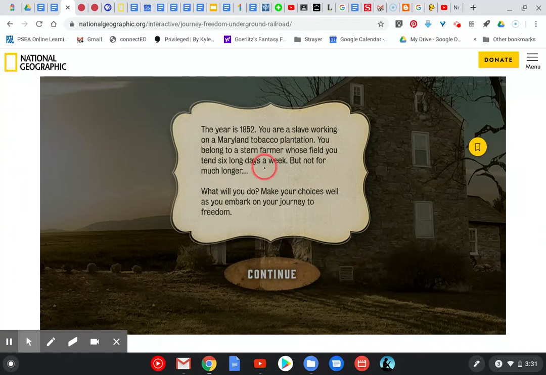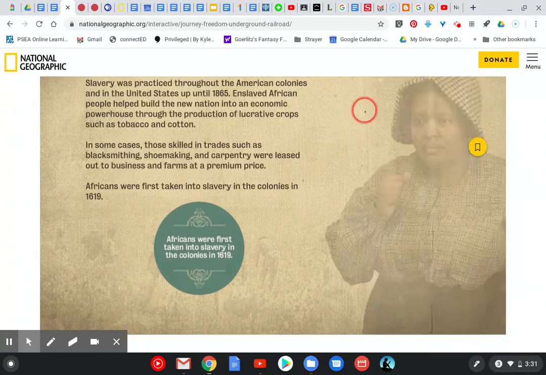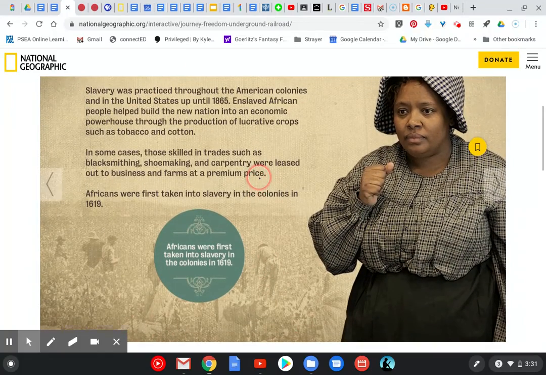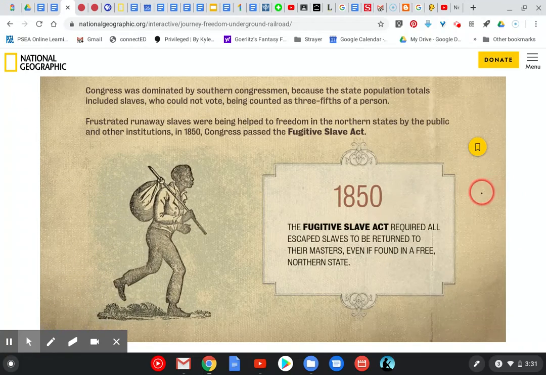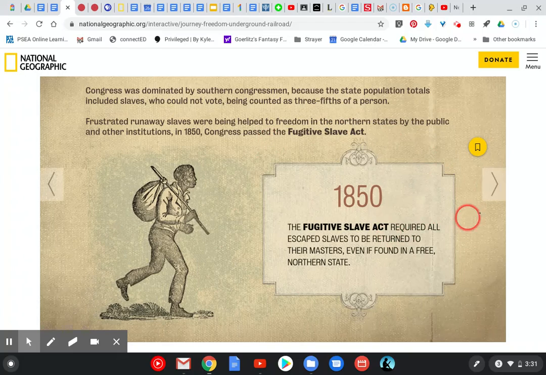So here's what it's going to do. You're going to have a decision to make. You hit continue. Read all the background on each one of these slides. And then when you're done, you can move on to the next one. There are certain things, like this gives you some good background here.